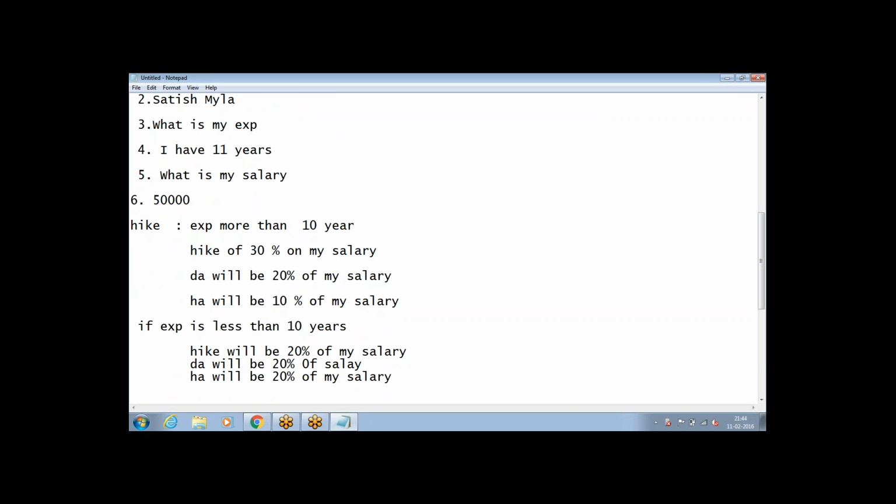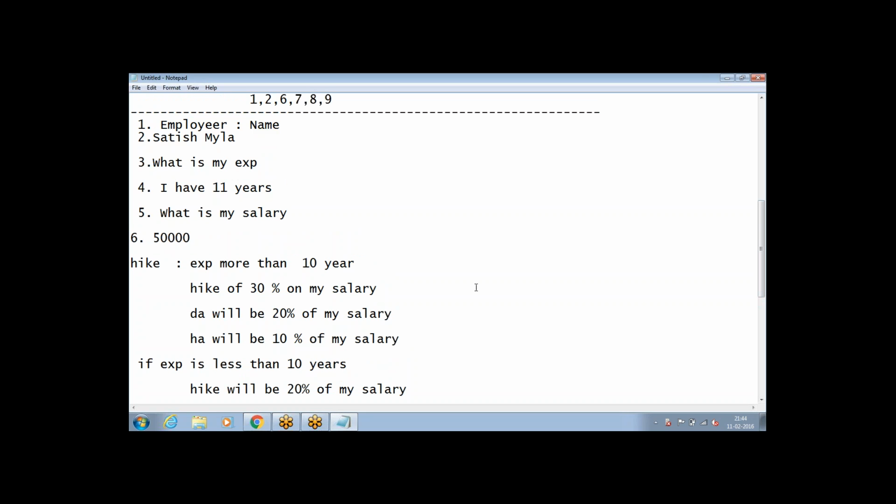Now I want to put this conversation between me and my employer in terms of programming. When you want to put this entire conversation in terms of programming, first we have to identify what data is involved. He is asking my name, so to store my name I need a variable. Then he asked my experience; to store the experience, I need a decimal. Then he asked my salary; all the currency values will be decimal values.